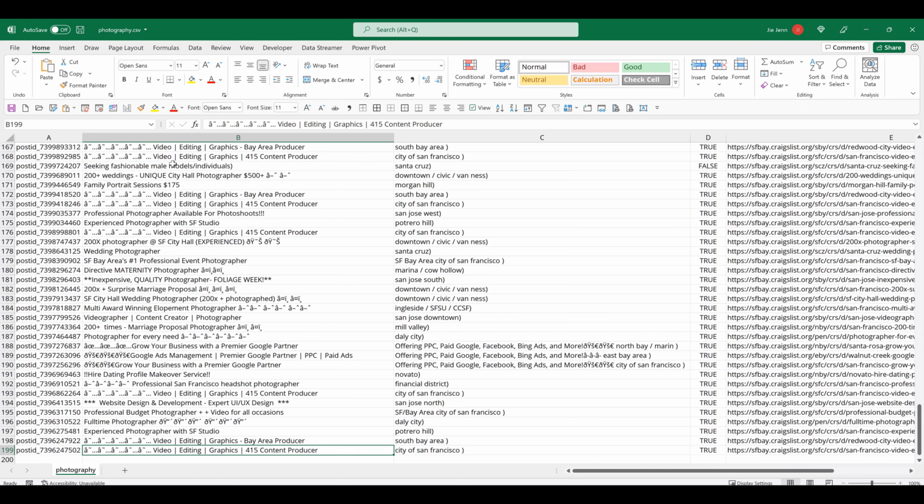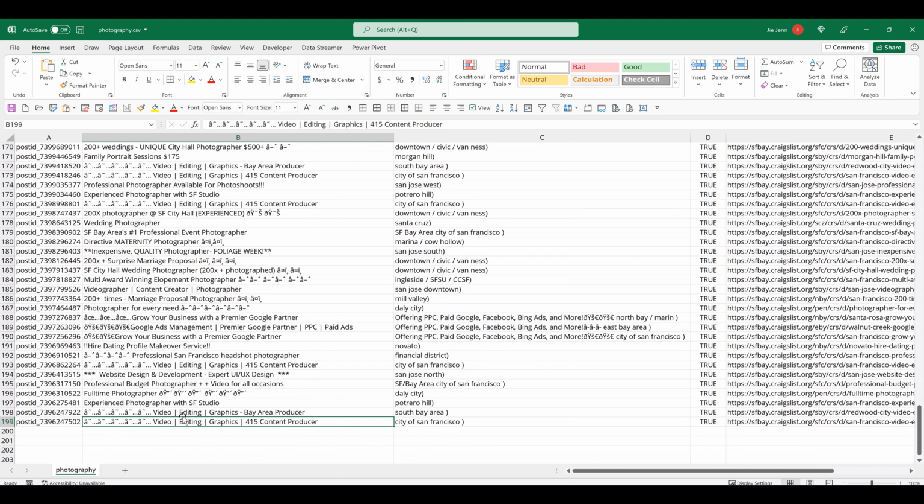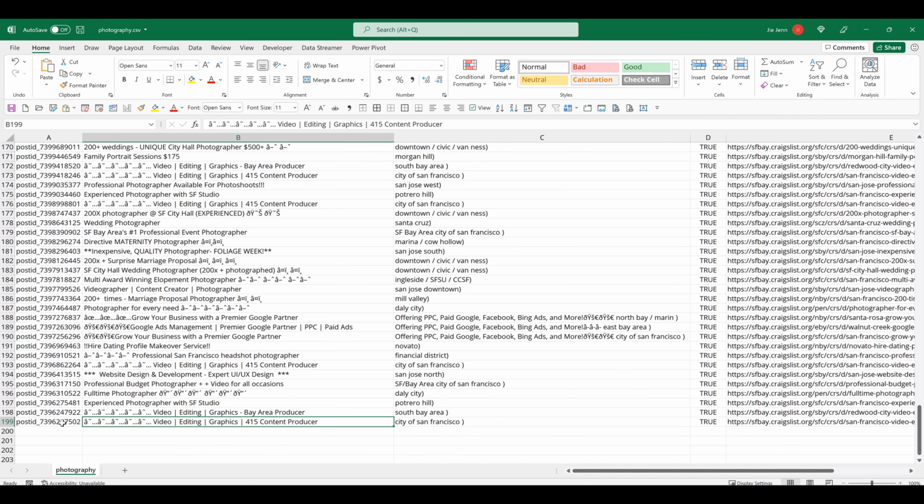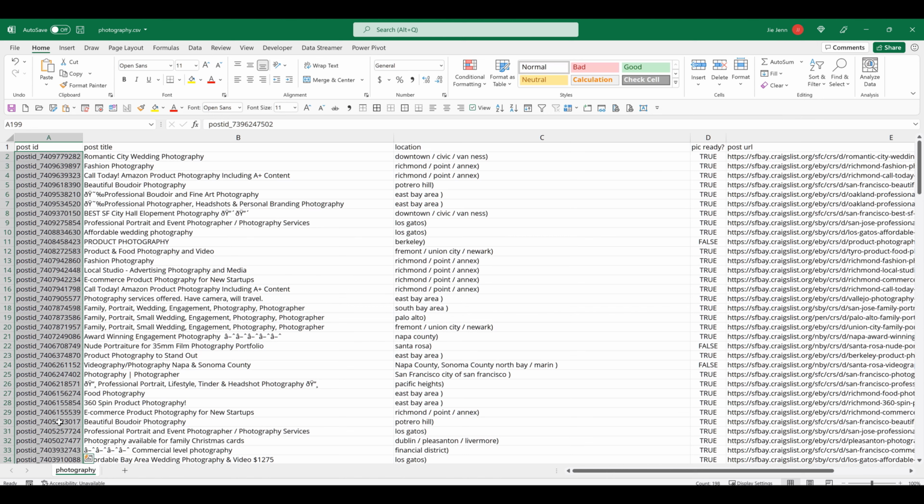The last check I want to do is whether or not I extracted all the postings. If I go back to the Craigslist postings, here we have 198 postings total. If I select all the postings except the header, I should expect my count to be 198 items as well. And here's 198 as my total count.